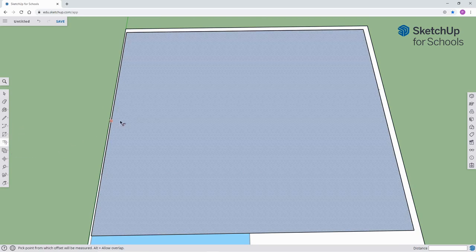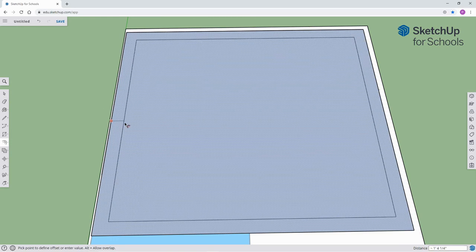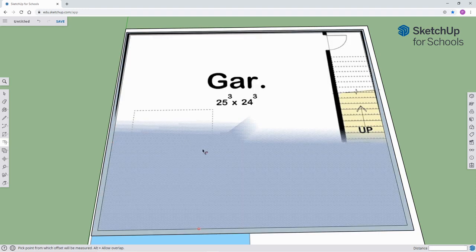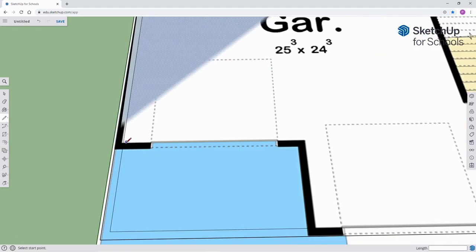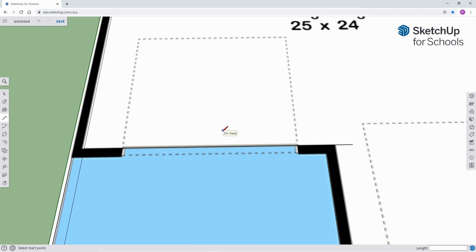Choose the offset tool to finish your perimeter. 6 inches, enter. There we go. We are now going to use the line tool to continue our outline. Now, there are many ways that this can be done. What's important, though, is to take your time, think about the entire layout, work slowly, and try to focus on precision.